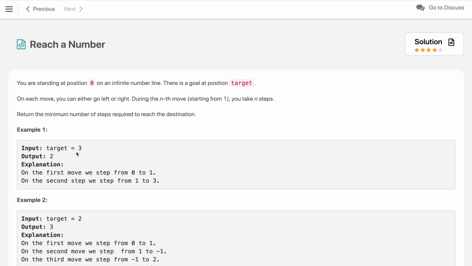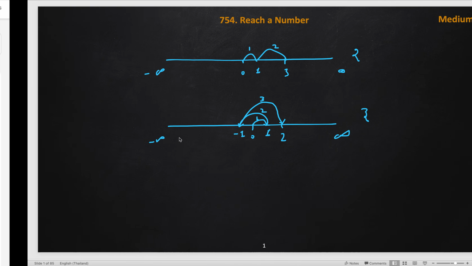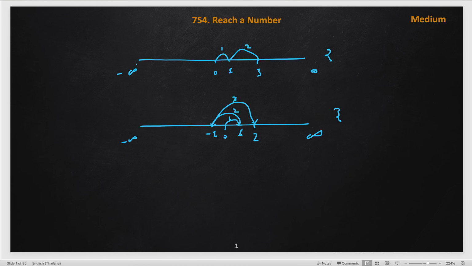So here for example 1, target is 3, so the minimum steps taken is 2. Let's understand how. This is the number line from minus infinity to infinity and you are standing on 0 and you have to reach the target 3. First you take the first jump to reach 1, then the second jump is of 2 steps and you reach 3. So we need a minimum of 2 jumps to reach our target 3.